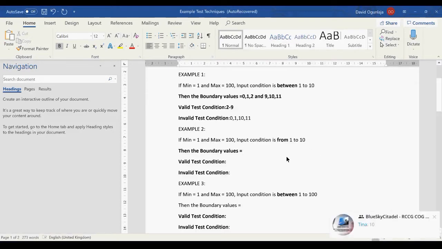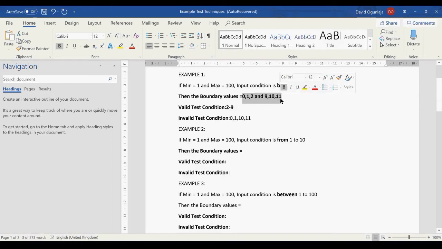10, correct? All right, thank you, Tina. So 10, you're correct, because this condition says from 1 to 10. The boundary values are exactly the same as what we've got here, because these are the boundaries. The minimum is 1, the maximum is 10. Your boundary for 1 is 0 and 2. Your boundary for 10 is 9 and 11.